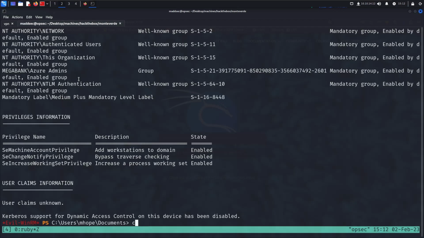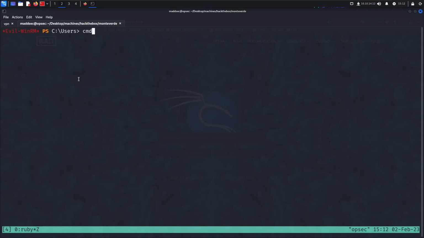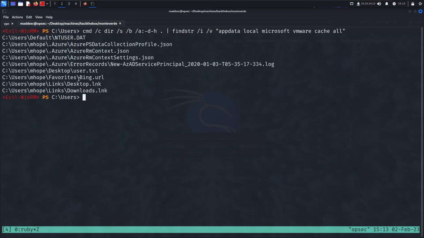Let me check. Well, first of all, I'm going to be checking every single file from here. So I'm going to be using cmd /c to use the command line. Just cmd.exe, right? Instead of PowerShell. Also, I'm going to be using dir /s /b /a-d with a dot to specify the current path I'm in. And I'm going to be using findstr, which is like a grep, with /i for case insensitive mode, and /v to grep out. And I don't want to see any AppData related file, Local, Microsoft, VMware, cache. That would be good. And all users. I don't want to see all users. Cache, all. I want to see that folder.